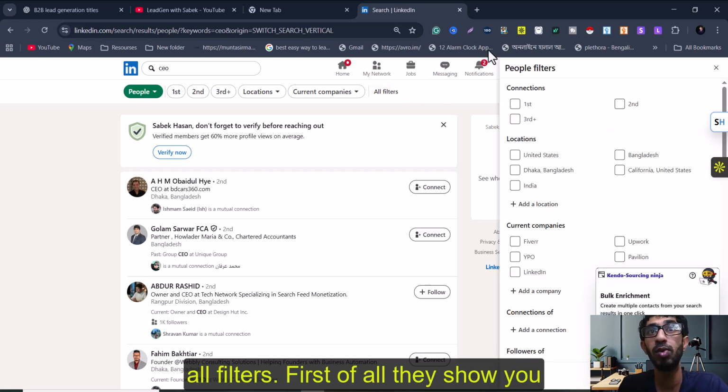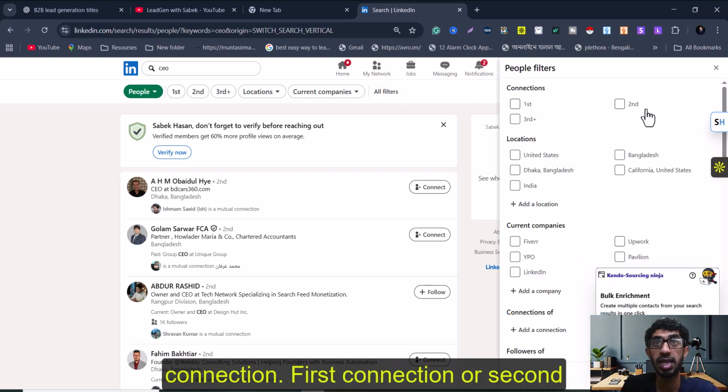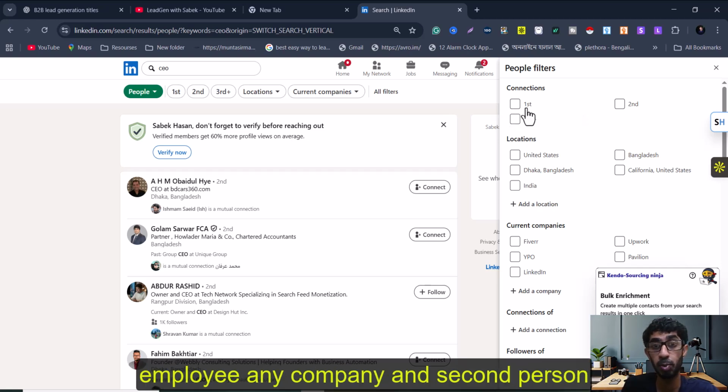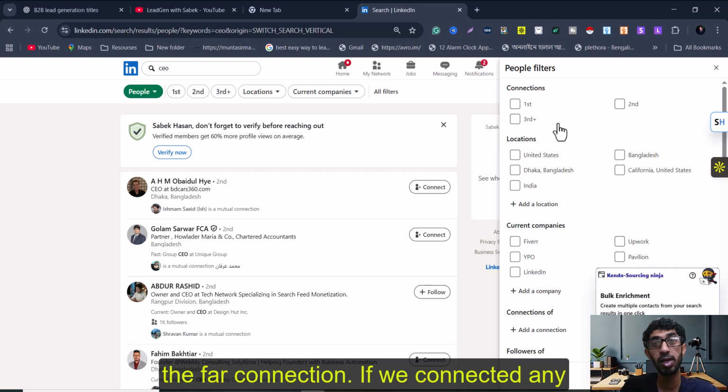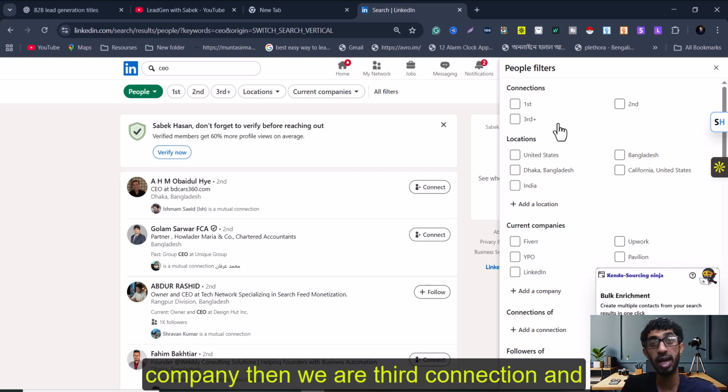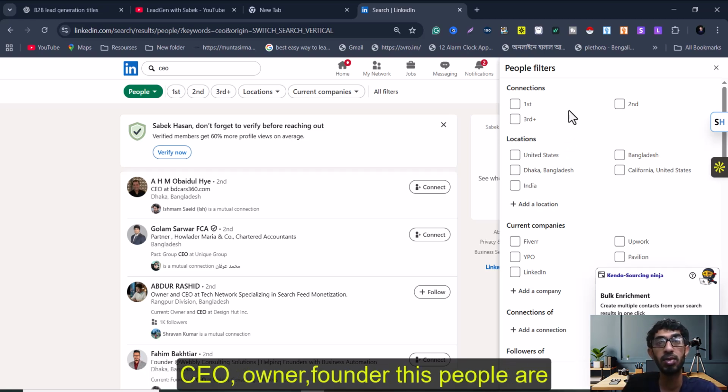First of all, they show you connection. First connection or second connection or third connection. The first connection is the nearest employee of any company, and second connection is the middle, and third is the far connection. If we are connected to any company, then we are third connection, and CEO, owner, founder, these people are connection first.